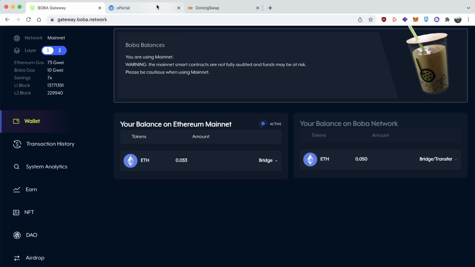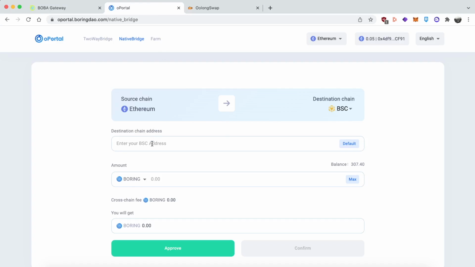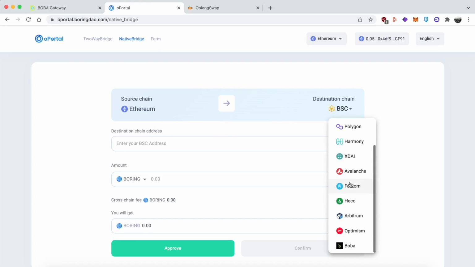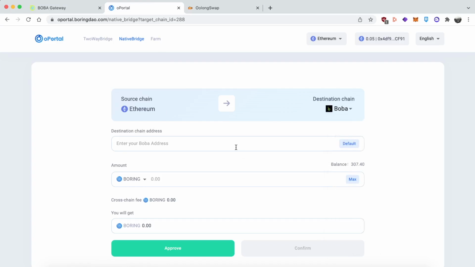Now you got to make sure you have Boring on the Boba network. So you can do that using the O portal, using our native bridge. The native bridge is the bridge where you can move Boring token between different EVM compatible blockchains. So source chain Ethereum or whatever your source chain is, whatever you're connected to, destination Boba, that's where I want it to go. And I put in the amount of Boring I want to send. There's a small fee for that, but it's really easy and you could just send it away.